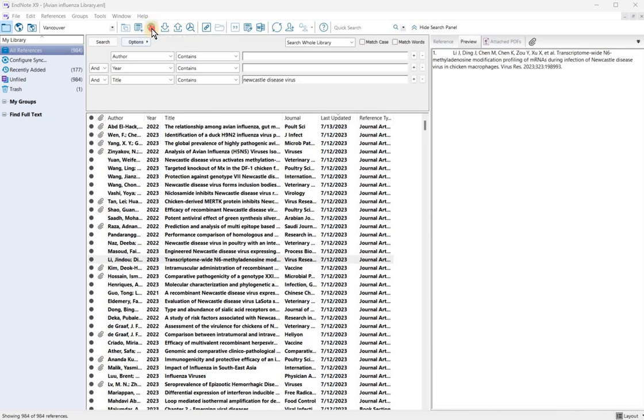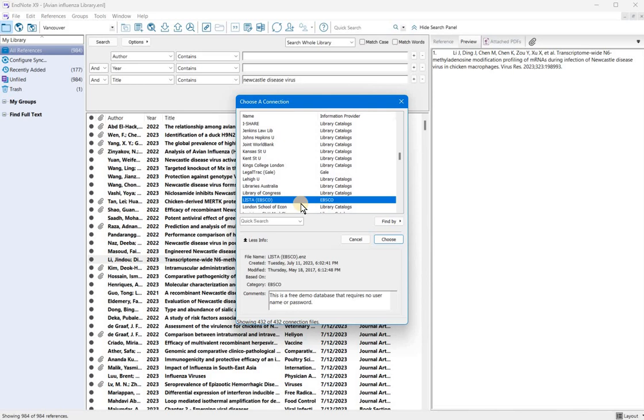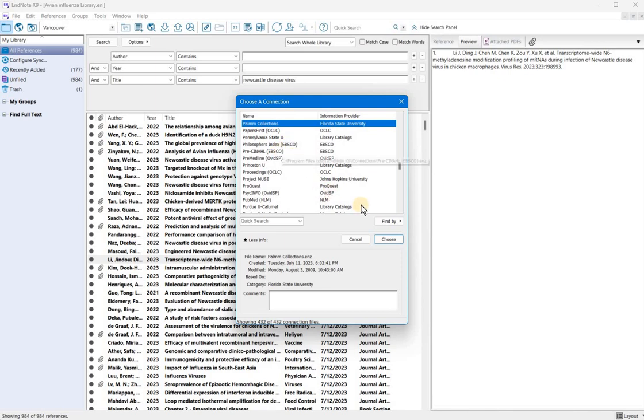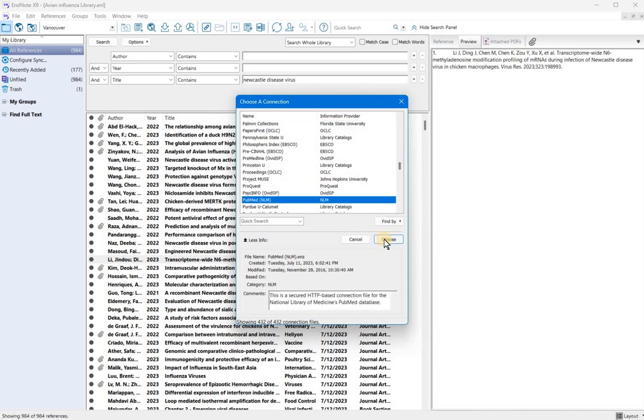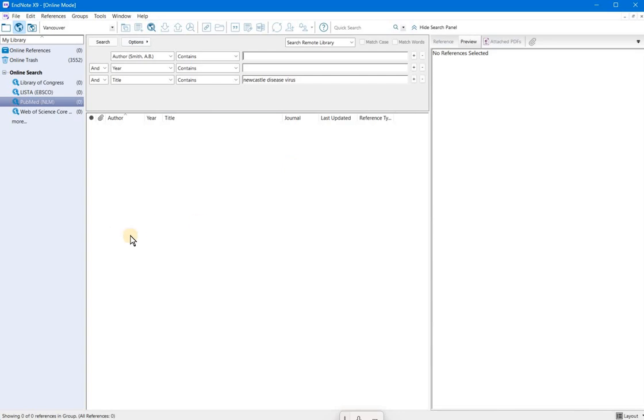For example, here first I am selecting the online search option, and then I am selecting the format here. Then I am selecting the choose option, and here my EndNote library is connected with the online search mode, and is connected with the format.